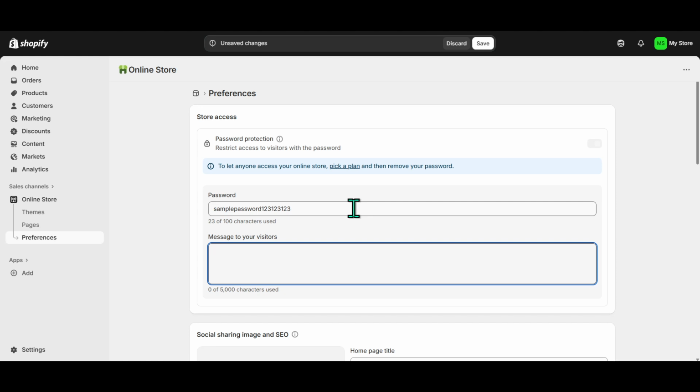I hope you found this tutorial helpful. By following these easy steps, you ensure your Shopify store is effectively managed and secure.